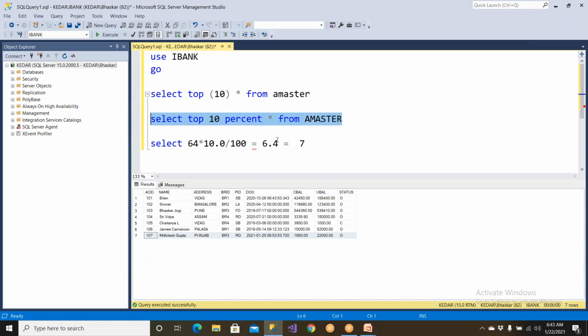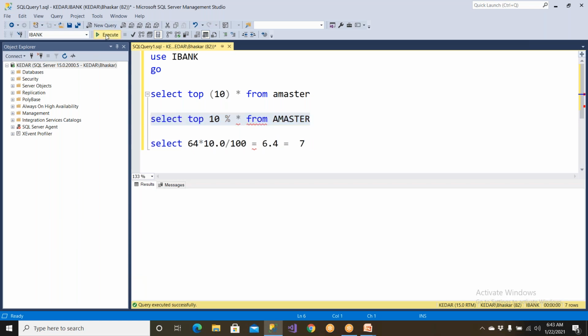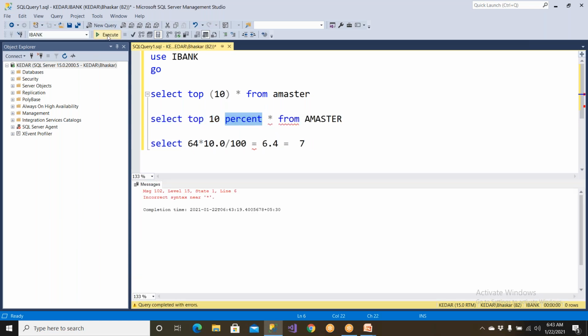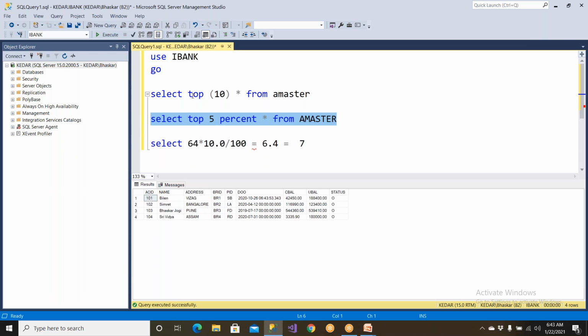It's going to round off this percentage value to this decimal value. Clear? So you cannot write a percentage symbol in the number. It is not going to work. So this is an invalid query. Compulsorily you can say top 5%, top 2%, top 10%, top 100%, whatever you wanted to write, you can write like this.